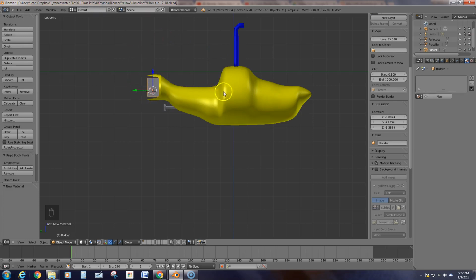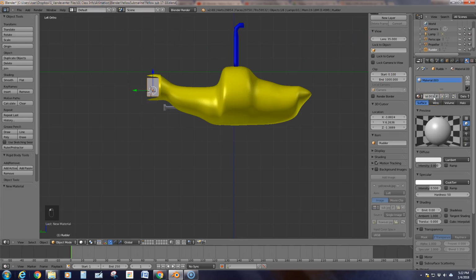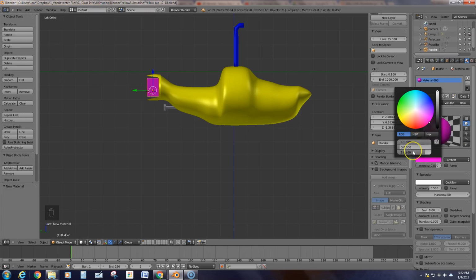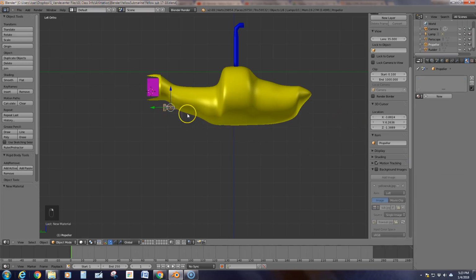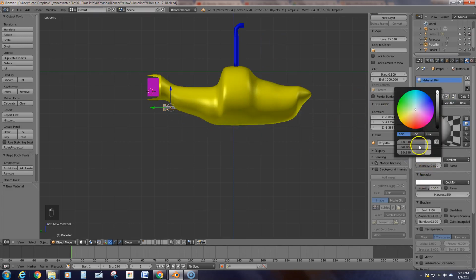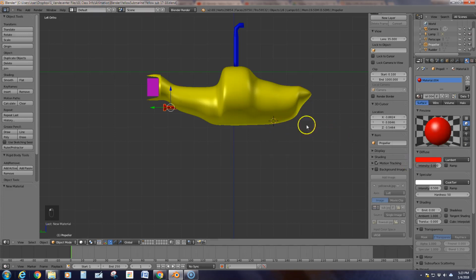Then we're going to do the rudder. So click on the rudder, and we're going to add a new one for that, and that's going to be a 101 here. So that should be like a magenta color. And then we're going to right click on propeller over here, and that's going to be a 100. So new 100. And that'll be a red color. So there you go. All right.